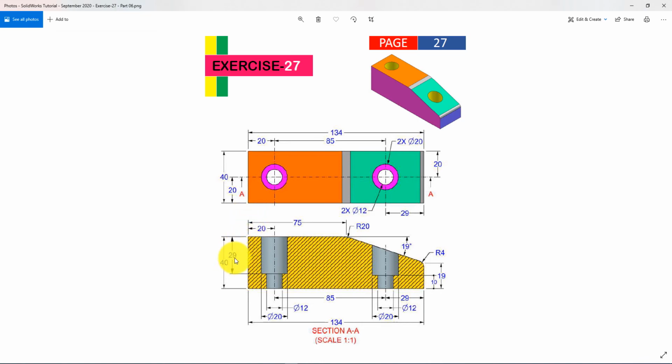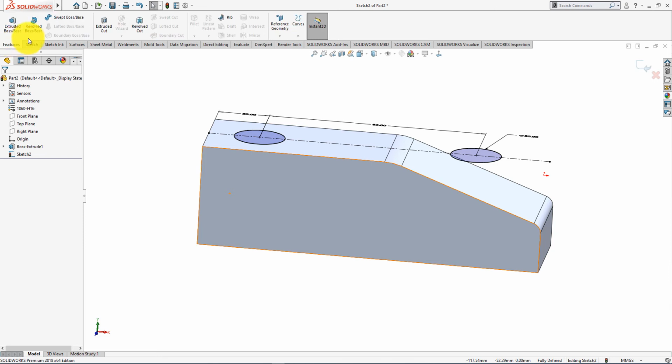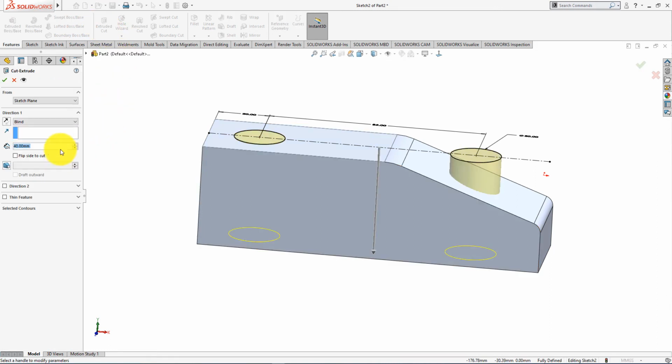Depth is 29 millimeters. From the Features menu select the Extrude Cut command. Press OK.